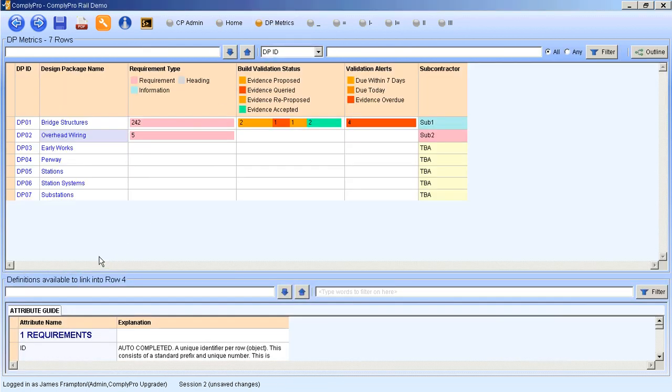Now when I open up the design package metrics, it's showing me in this case 7 different design packages on the system, and it's showing me a set of metrics, or stacked bars as we call them, with information about each of them that's been pulled out of the modules that they are and the data that's held within. And at the end here is an allocation to subcontractor.